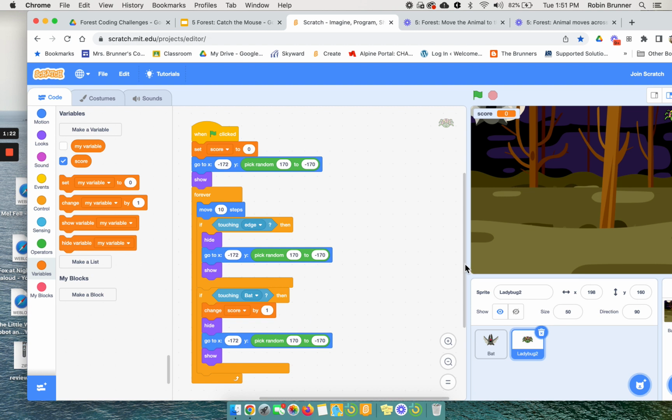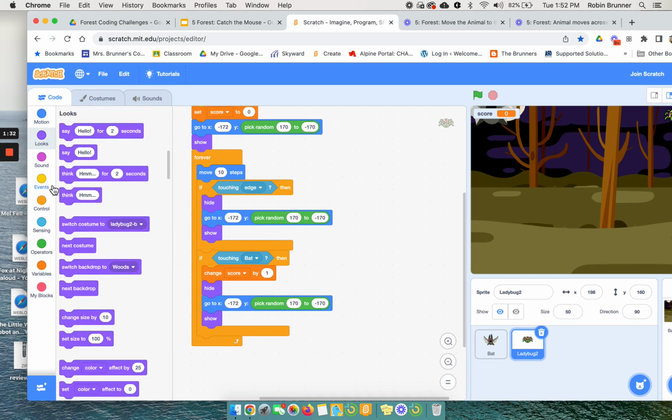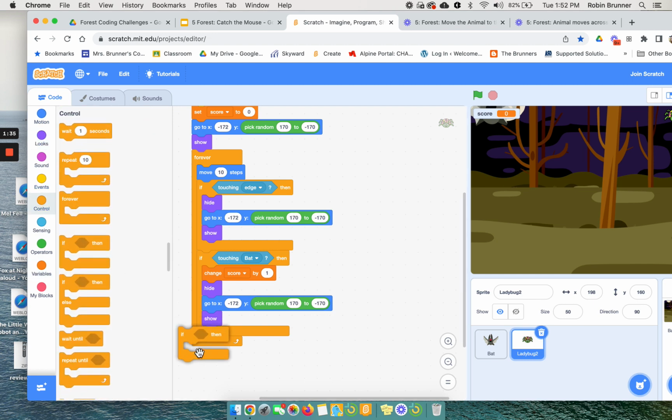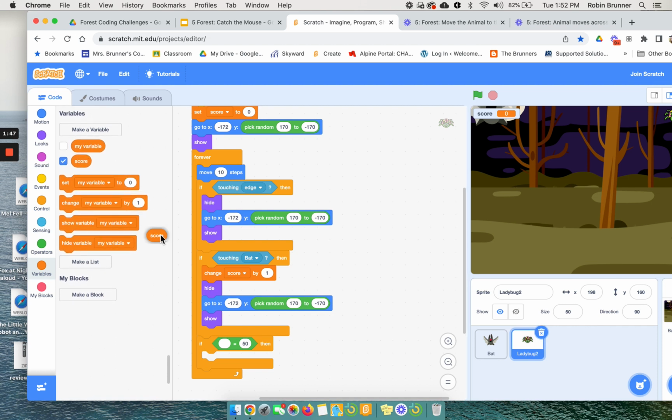And now you could add another score here. So if you wanted to have a win, you could come over here and add another if statement. Come back to your operators and use this equal sign. You're going to say if score, come back to your variable, and there's this little score. Do you see here that it matches the shapes? You know it'll fit there. If the score equals 50, that's a lot, so I'm going to change that to 10. If the score equals 10, then you could have the bug say yay or run away or anything.